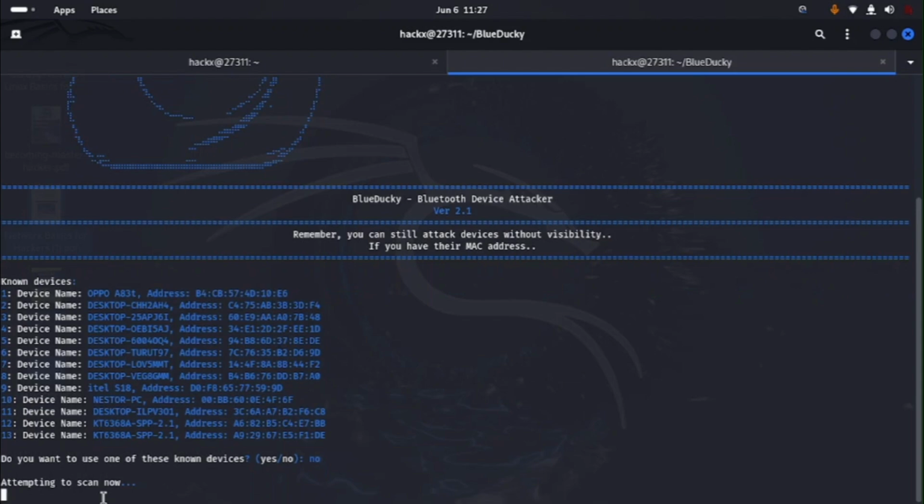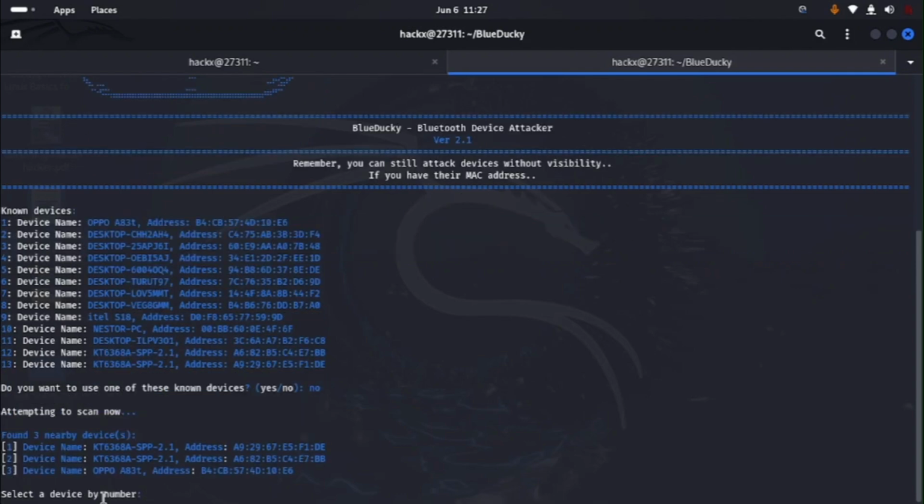So you see I'm attempting to scan. Let me see if I can find my device, my Oppo phone. Okay, as you can see, I found my Oppo. It's on 3. You can see that I can select the device I want to attack. So let me put number 3 in there.